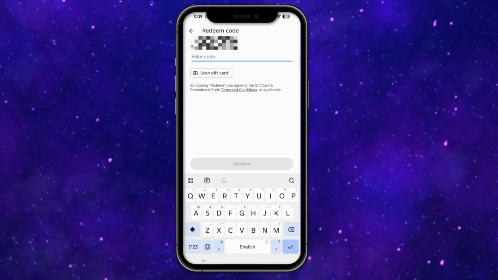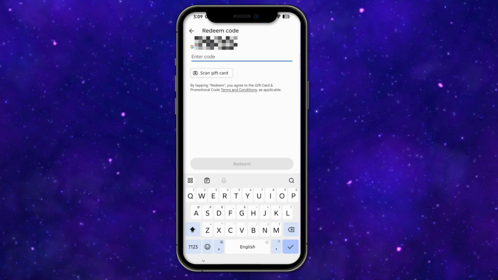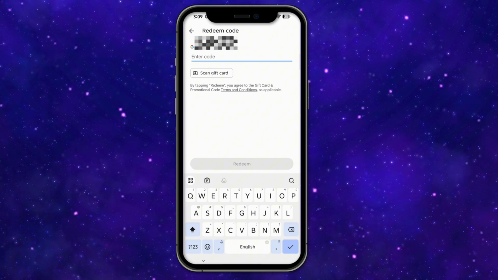The fastest way is redeeming directly in the child's Play Store, then approving via Family Link. Parents keep full control of purchases.